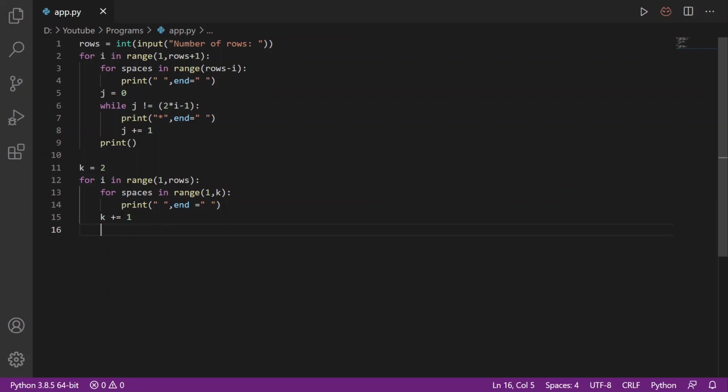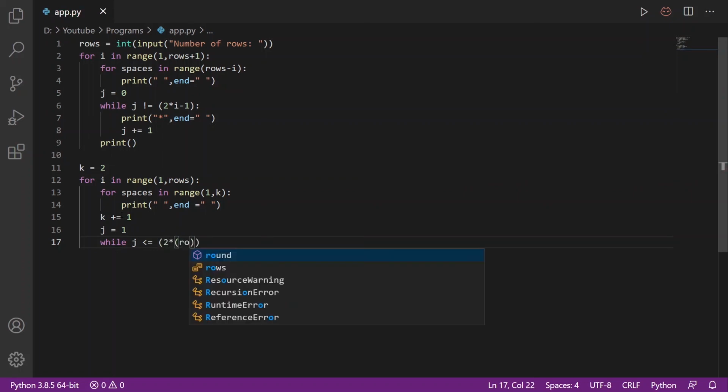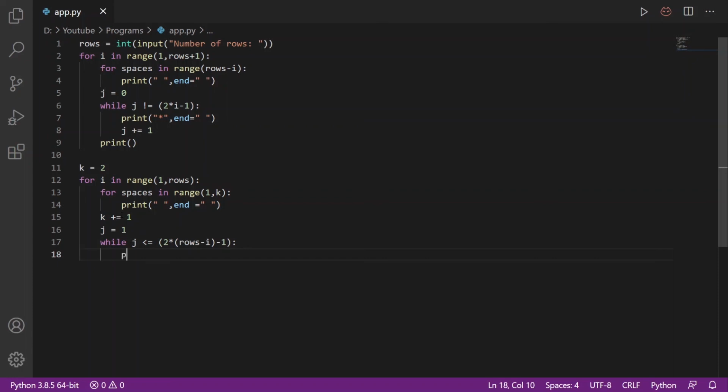Now to print stars, I will use a while loop, and for that I have to initialize a variable. So j equals to 1. After this I will write a while loop, and I will write a condition here. While j is less than or equals to brackets 2 multiplied by rows minus i and minus 1. So while this condition evaluates to true, I will print a star and end with a space.